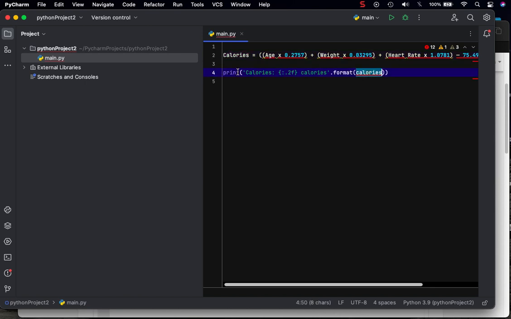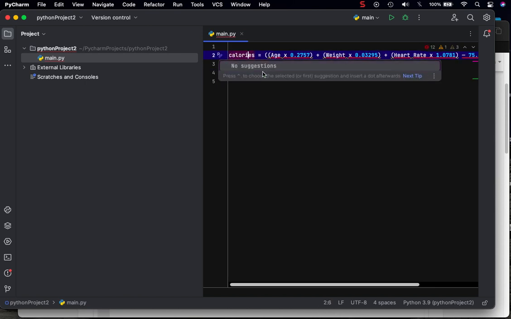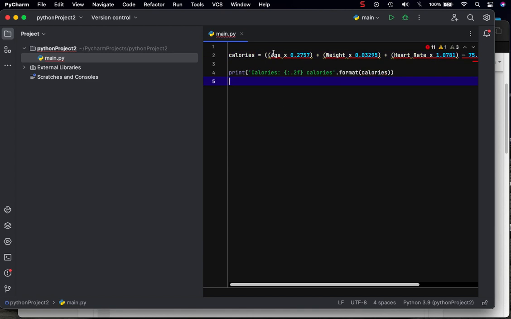Now, this is a variable called calories. I'm going to change it to lowercase. Let's change these variables to lowercase. The multiplication in Python is not an X, it's an asterisk. Okay, and let's go ahead and change that. Lowercase weight, multiplied using the asterisk, of course. Heart rate, let's change that to heart_rate, multiplied.